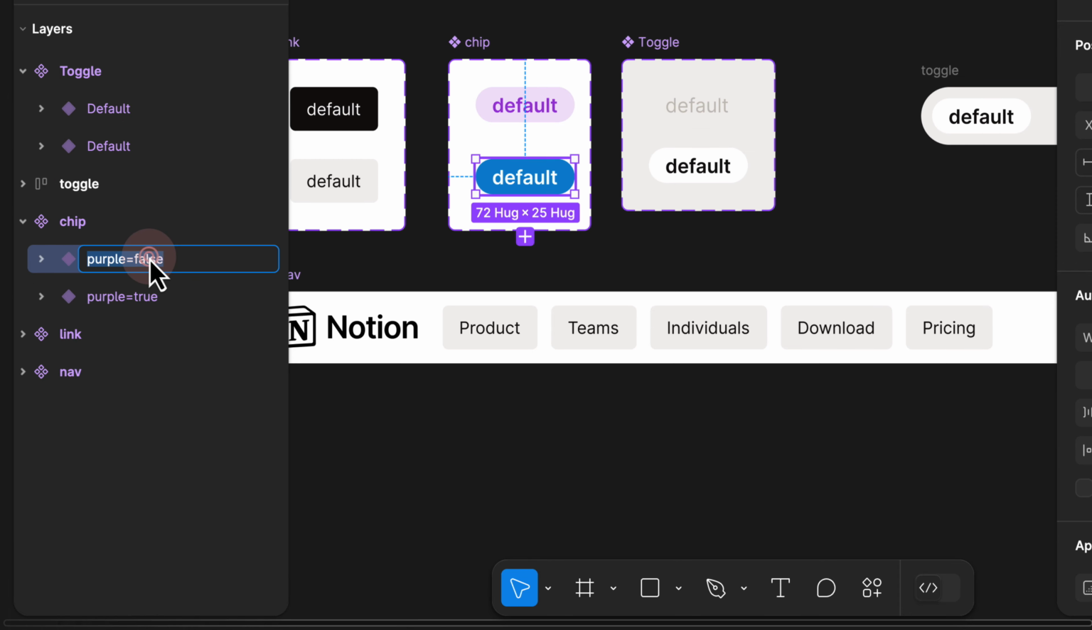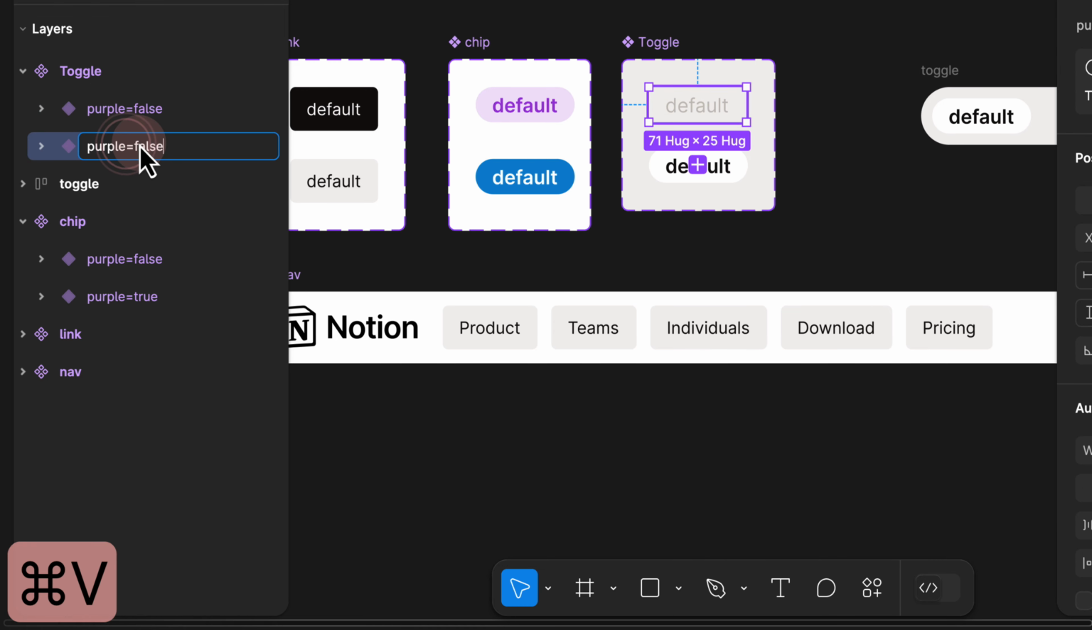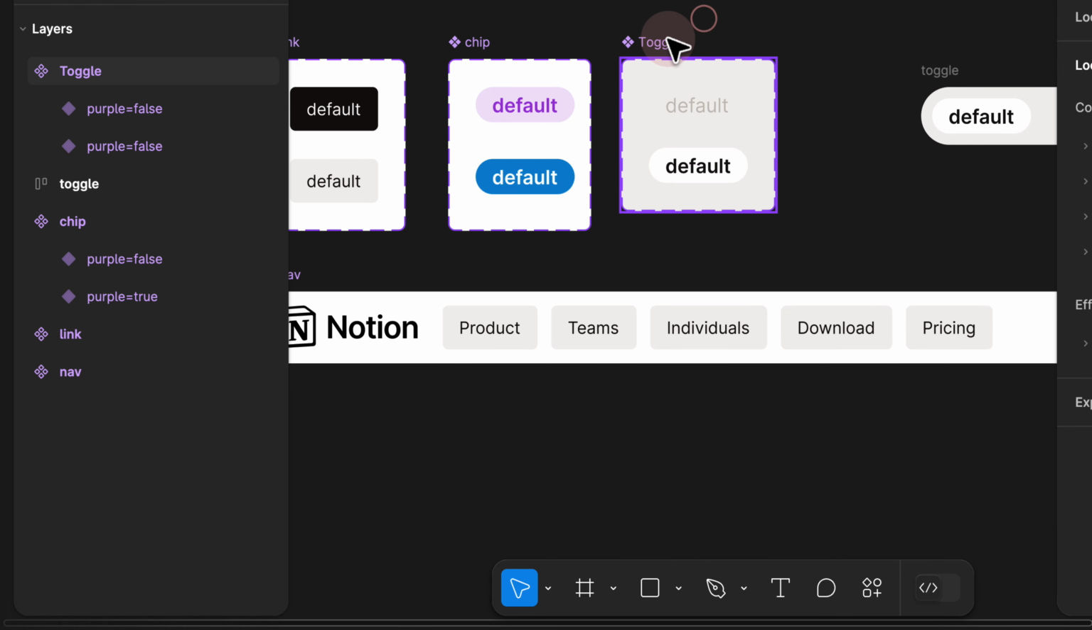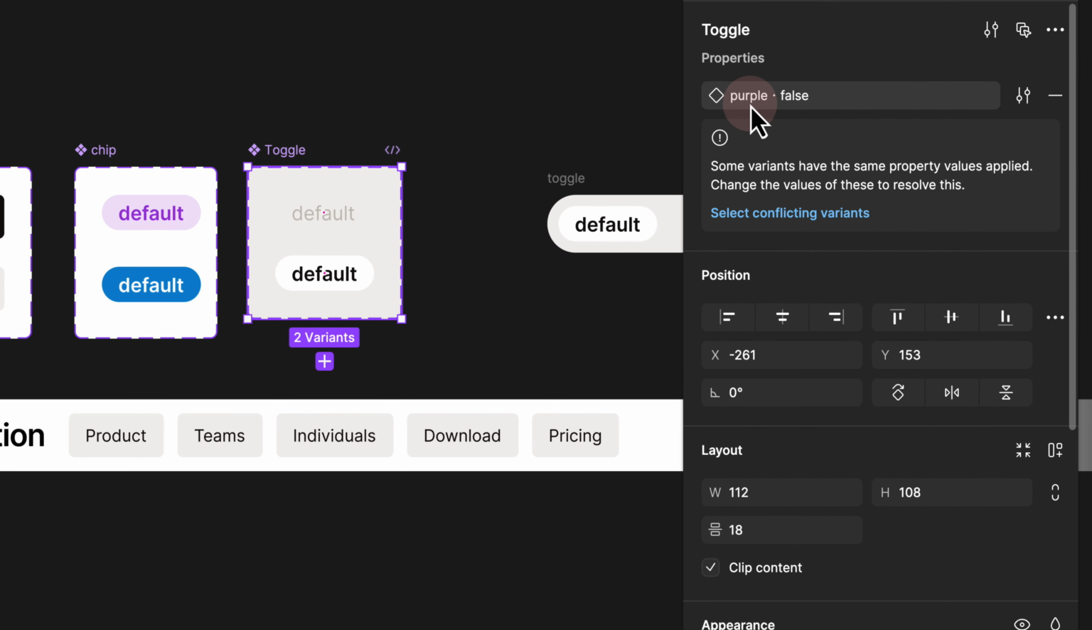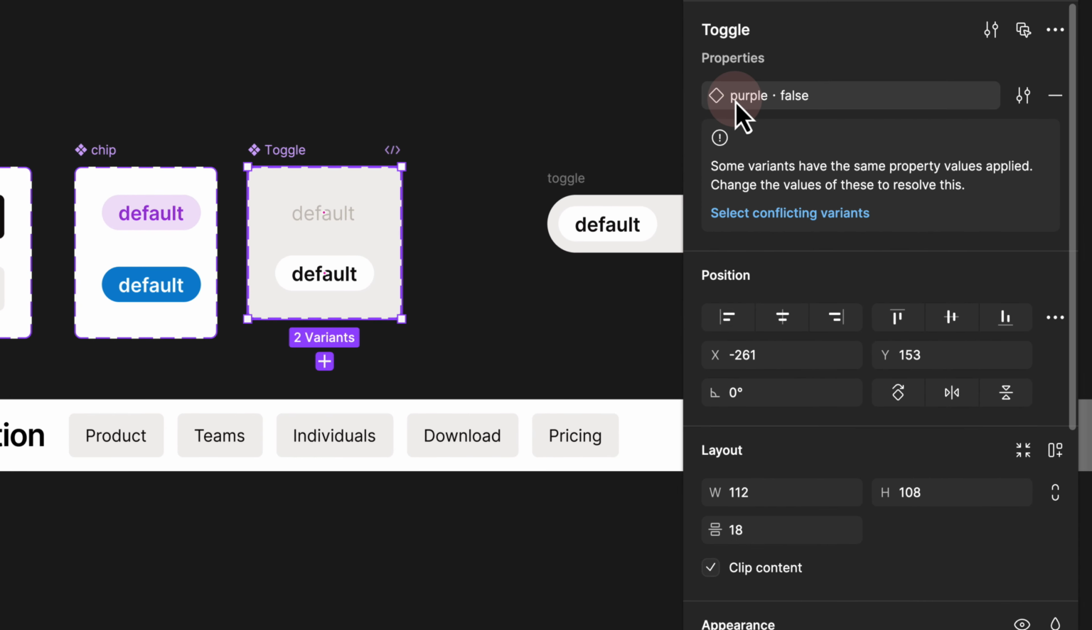So I can basically double click, copy the value, go to my toggle, and then just paste that there in both of them. And then if I do that, and now if I click on the toggle here, you see my toggle is actually renamed to purple property. So there's 2 ways you can actually assign variants, either renaming your layers this way or actually using the variants panel.